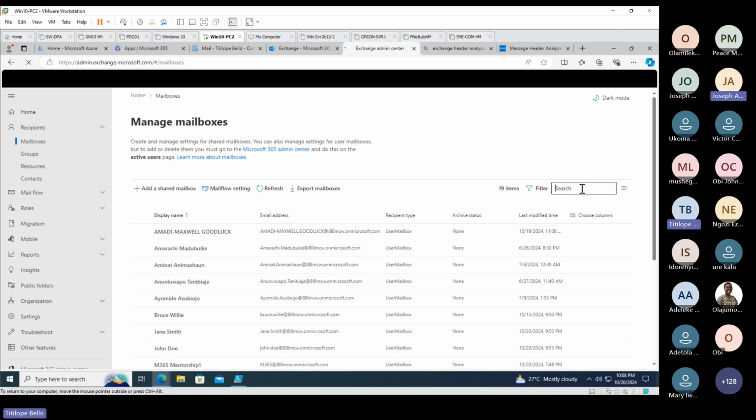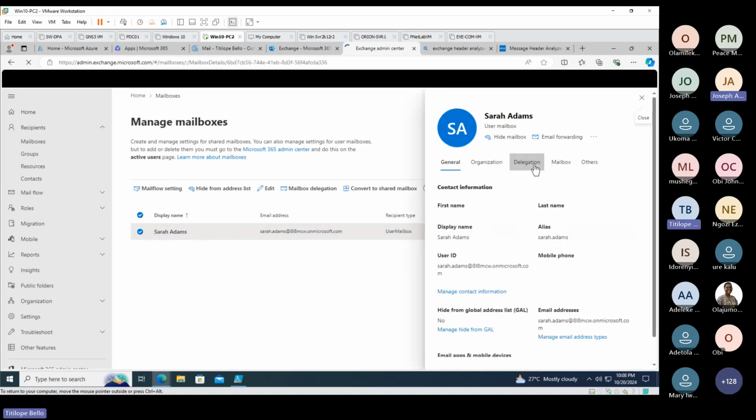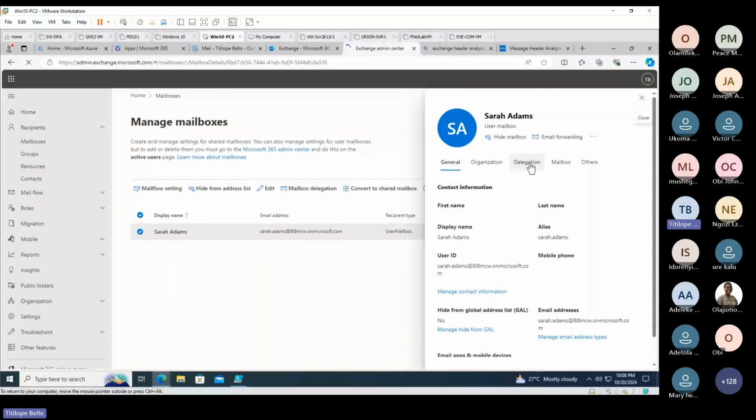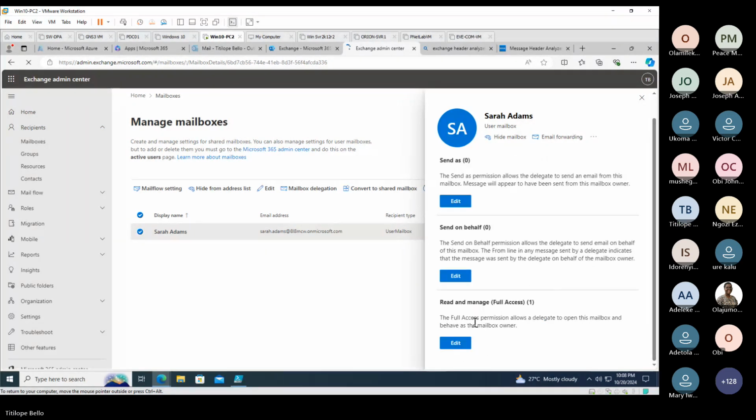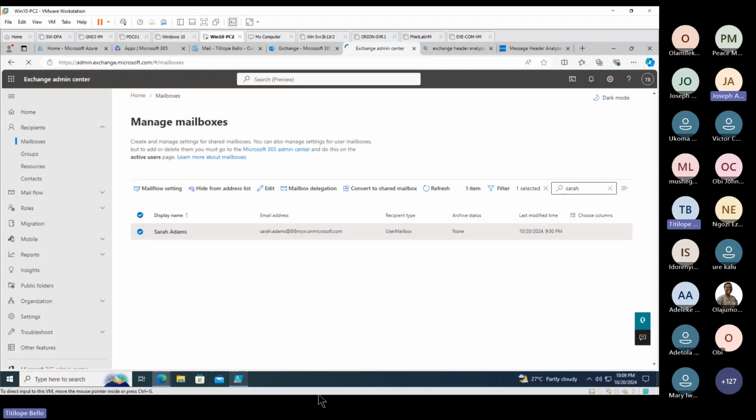All right, so I'm just going to search for Sarah. We will go to properties of Sarah and we go to delegation. You see, read and full access. Remember, it's full access we assigned. One person has full access to this mailbox. If we edit it, John Doe has full access to Sarah's mailbox. So you see that what we did in PowerShell is reflected even in the GUI.